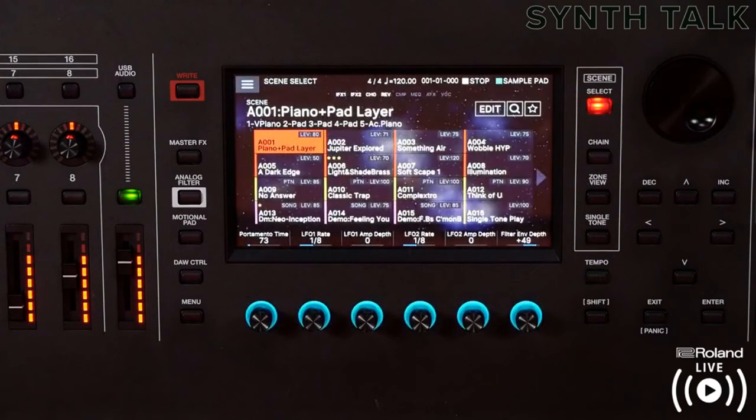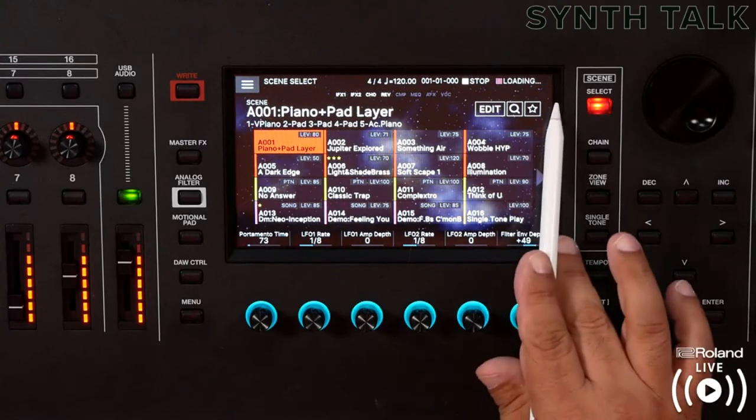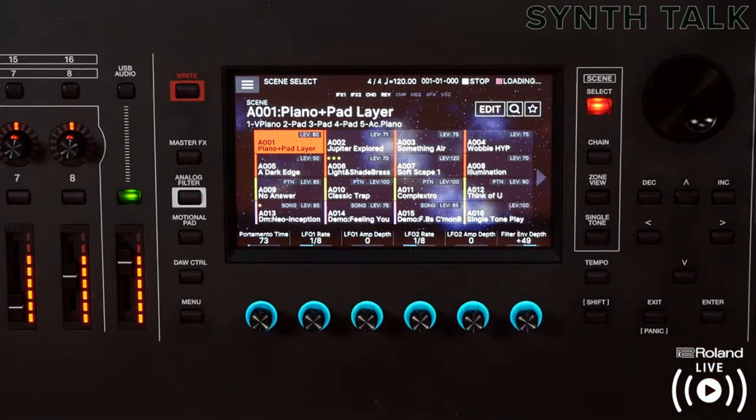Okay. So we got the Phantom in here. Let it do its little load process, and then we're going to go back to the sampling process one more time and see if I can do it. Come on, you can do it, man. All right, let's go ahead.